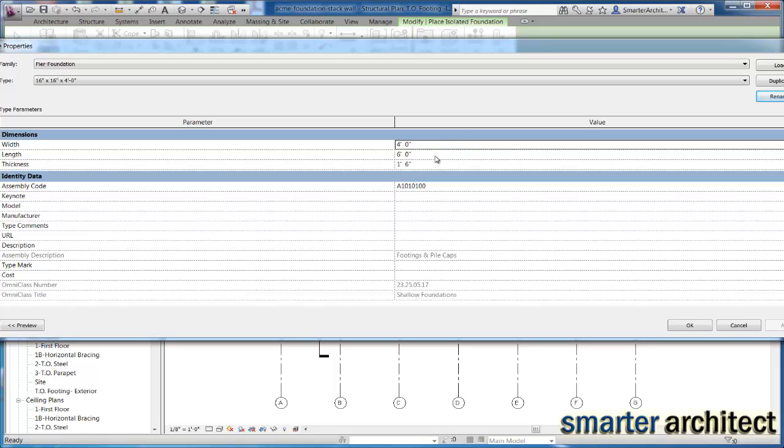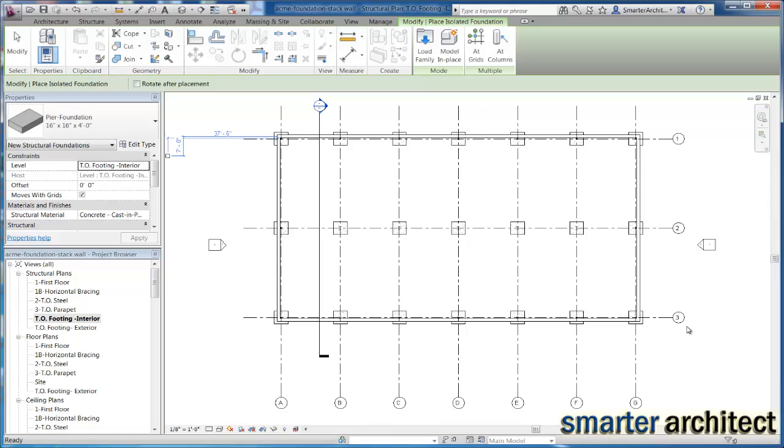Now let's make the changes here as well. So 16 inches by 16 inches. And then the thickness, it's 4 foot deep. And we're going to click apply and we're going to go ahead and accept this.